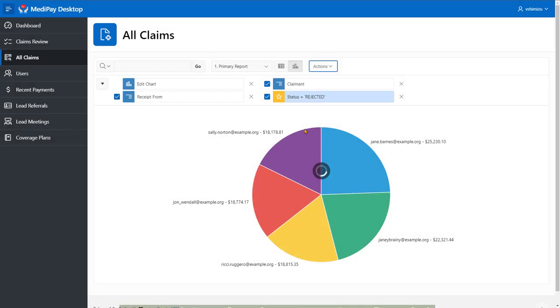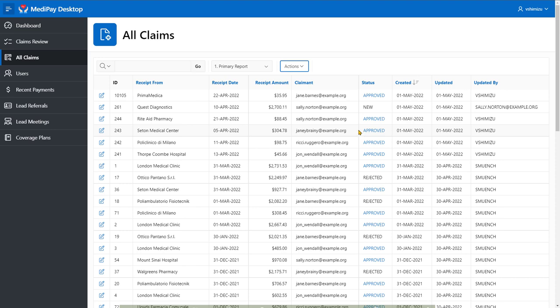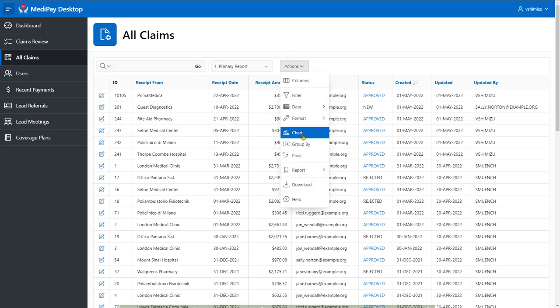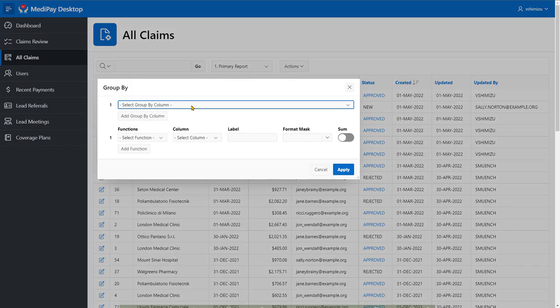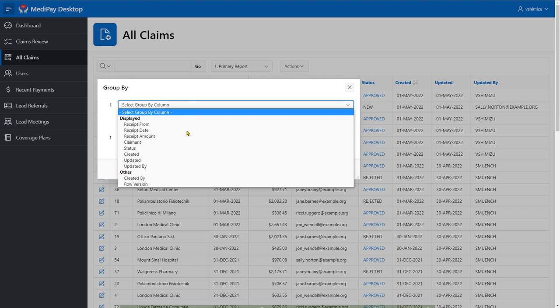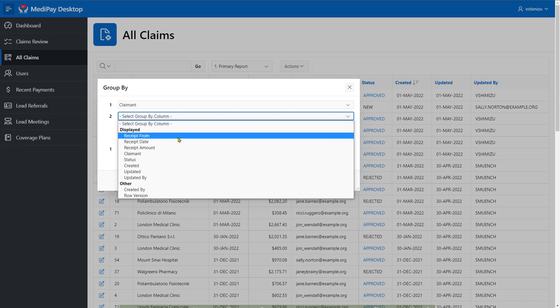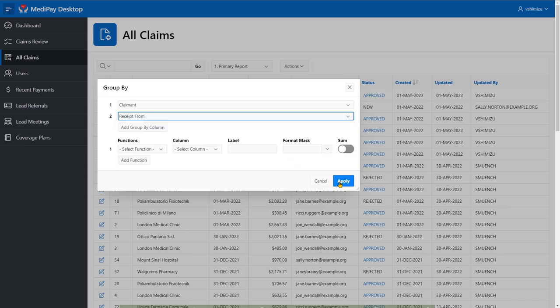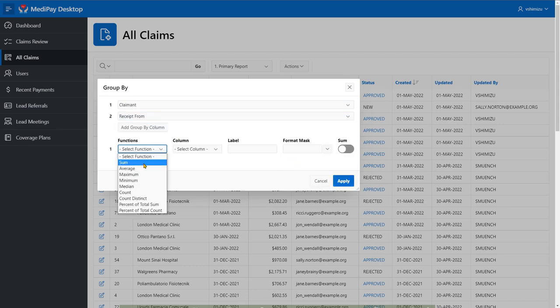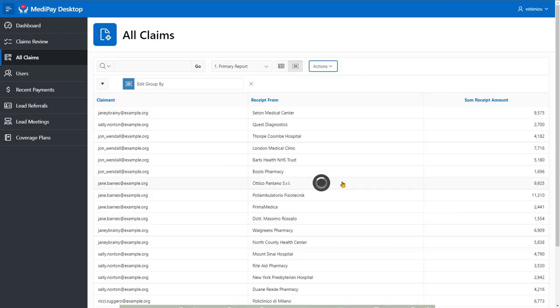Thinking ahead, Vicky decides her boss might not want to see all the claim details, but only the rolled-up summary information in the report. Just in case, she quickly prepares a second report that groups the data to present it only in summary. Choosing to group by claimant and then by receipt from, she'll do the sum of the receipt amount and produce a report that just shows the summarized information.